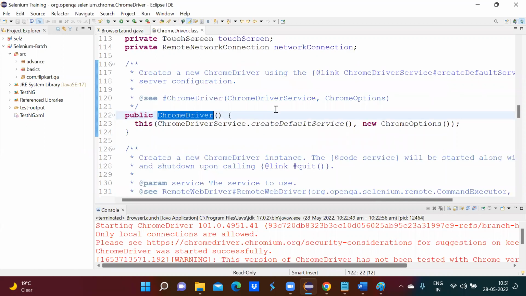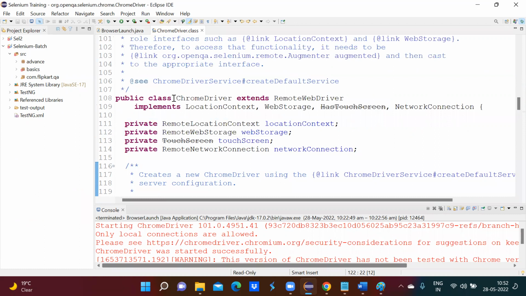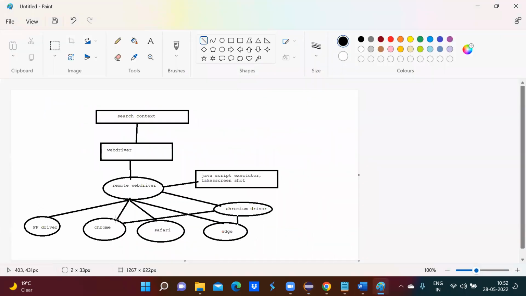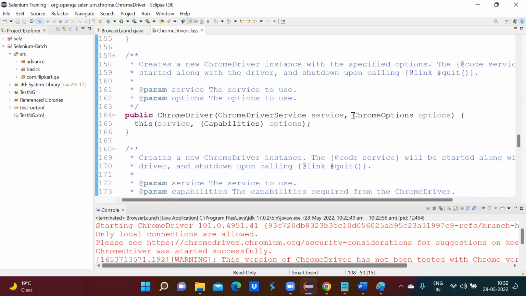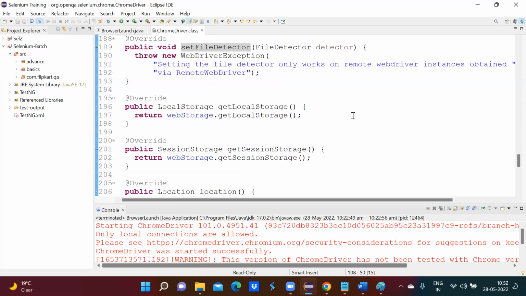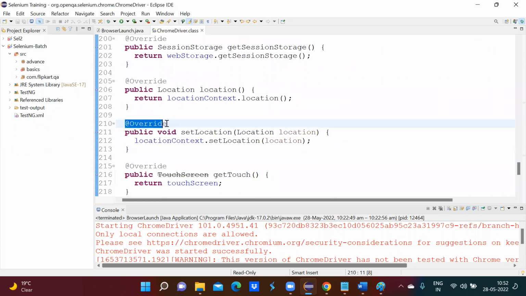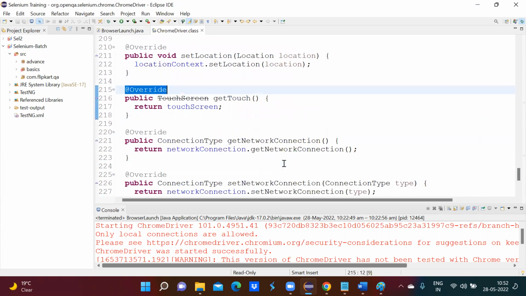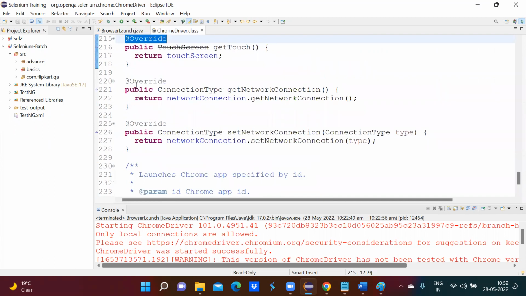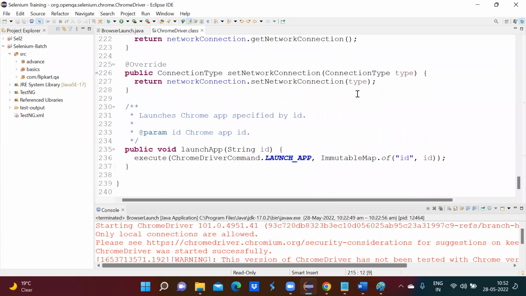So if I do open declaration, here I am having a Chrome driver. So Chrome driver is a class, right? You can see here public class ChromeDriver extends RemoteWebDriver, right? That is what we saw here in case of Selenium 3.0. ChromeDriver is extending RemoteWebDriver, and it has its own methods. All are overridden methods, you can see, which are from your parent class. Parent class is your RemoteWebDriver, and this is the new method which ChromeDriver is having.